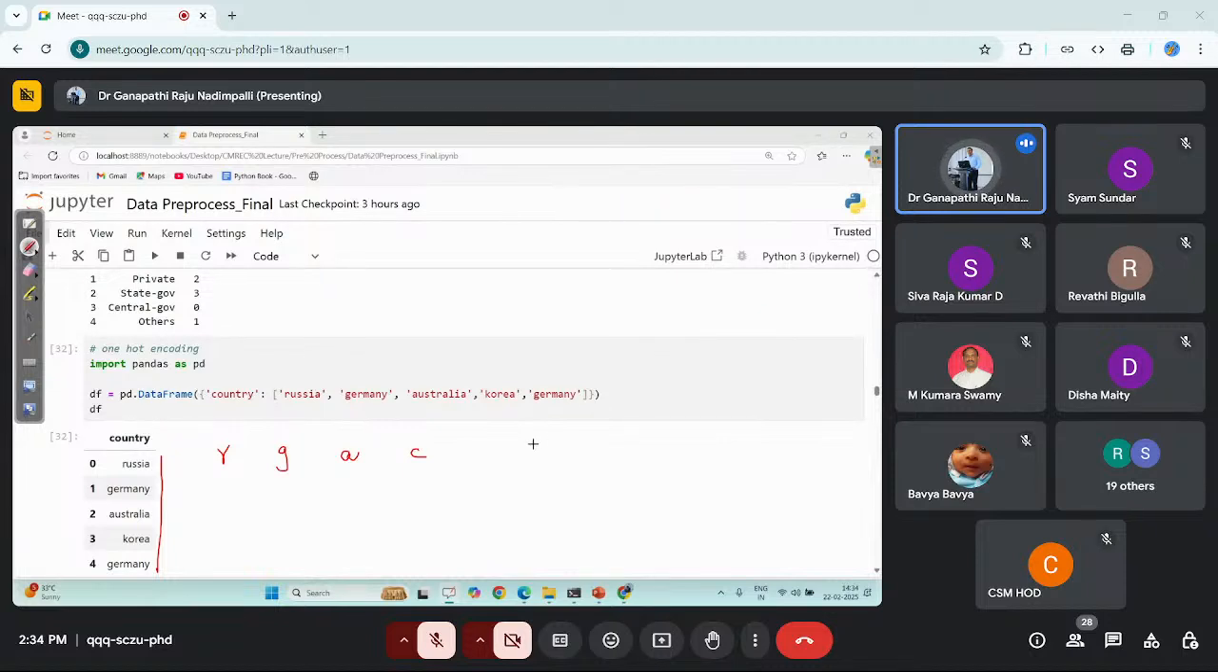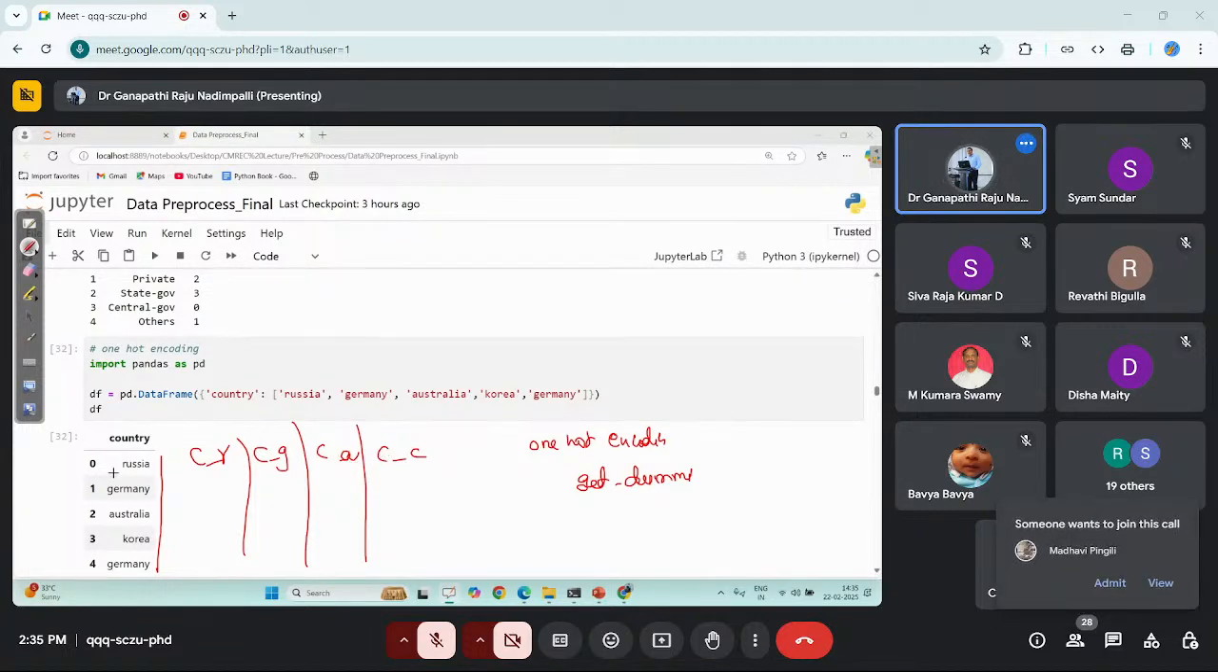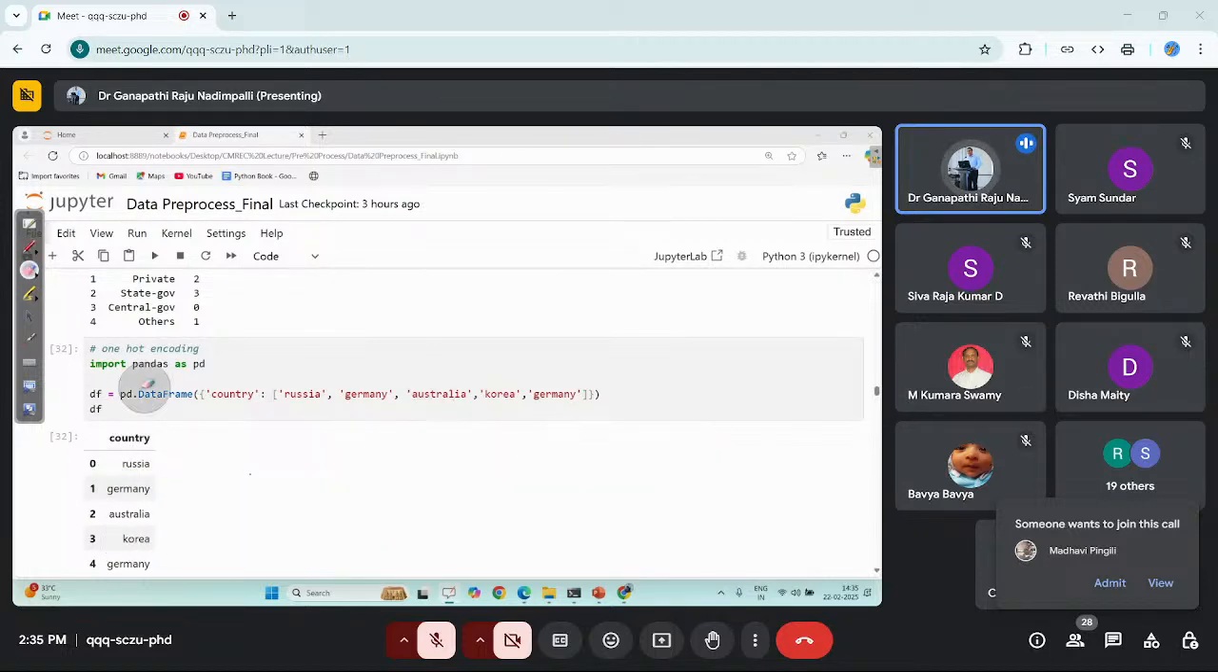Now I will be using another technique called one-hot encoding. This can be done by using a function called get_dummies. What will get_dummies create? It will create 4 new columns: country_Russia, country_Germany, country_Australia, country_Korea. The first column is Russia, so it will be one, and all the remaining features are zeros. In this way, we create one-hot encoding.